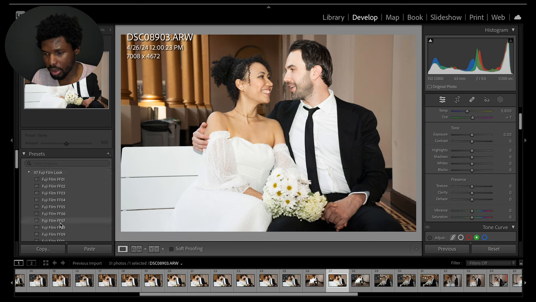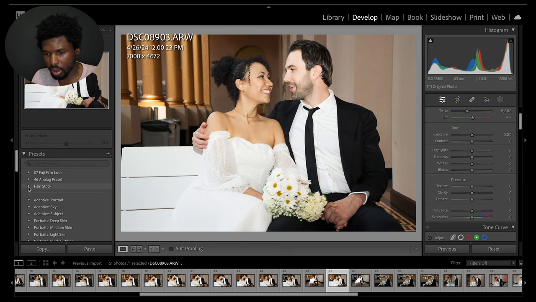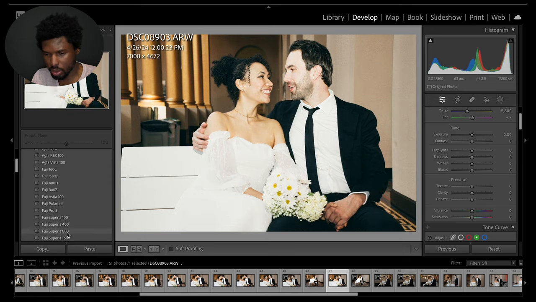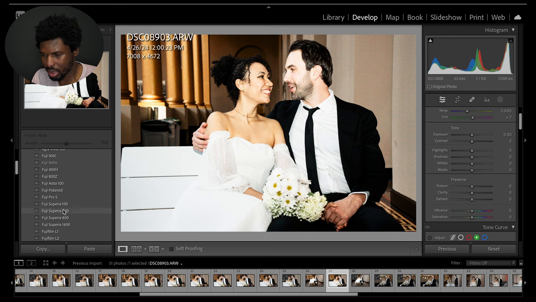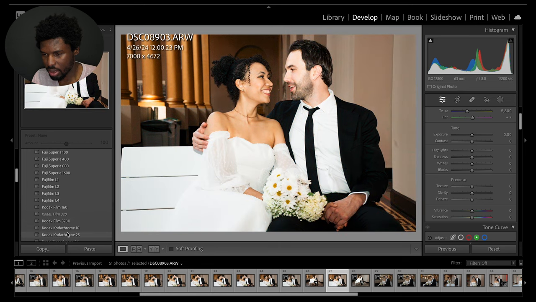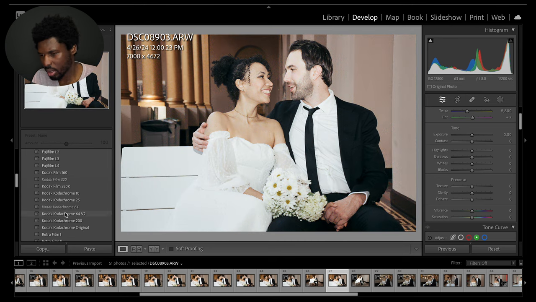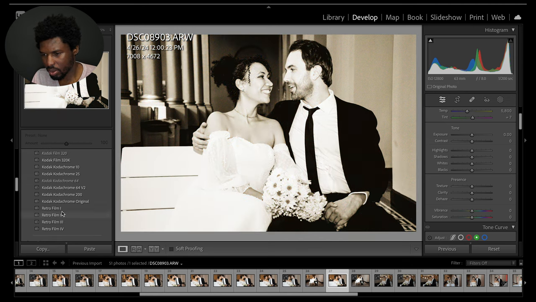Fuji look, got these presets over Envato. I'm gonna click on the film look and I'm gonna choose, let me see. I'm not a big fan of the trash can in the back, so I'm gonna have to crop that out. I don't like the retro one. Ooh, the black and white. That's cute.